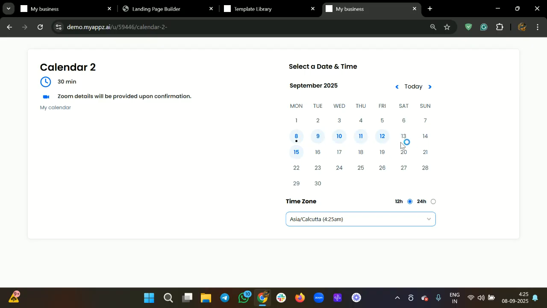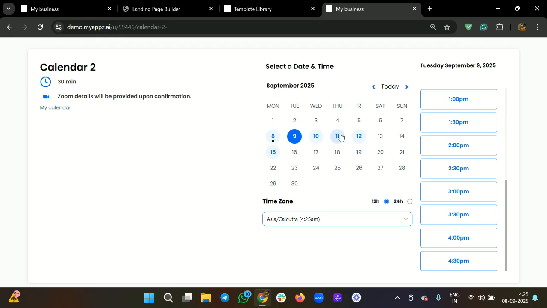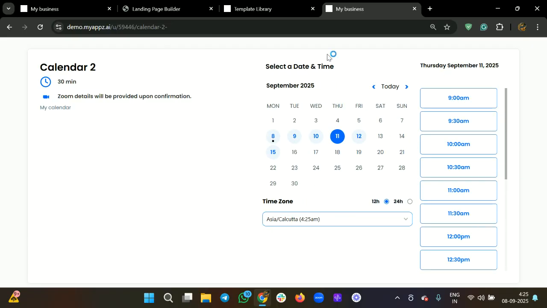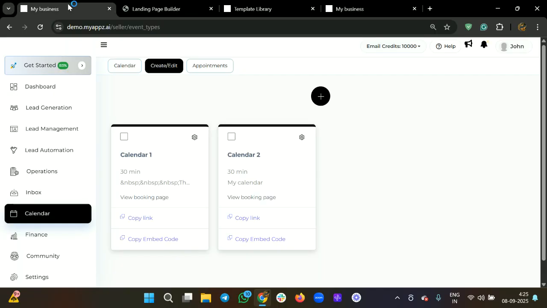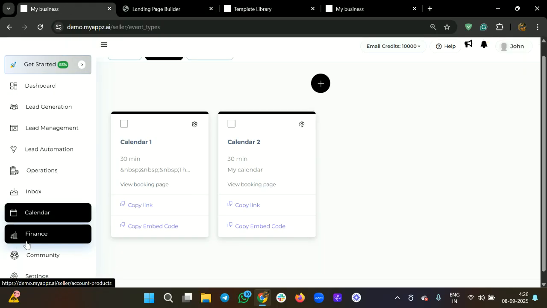So 5 days into future, 1, 2, 3, 4, 5, right? And Saturdays and Sundays I am not available. I can book my slot whichever time I am available, right? For the end users, they can book their slots from here. So this is how you can make even the calendars for your end users. They can book their appointment and get it done.